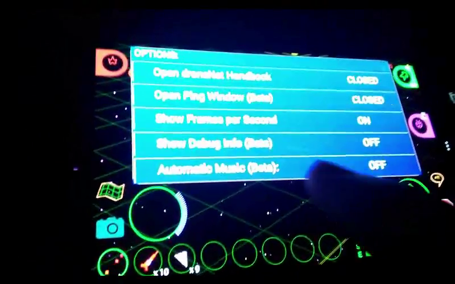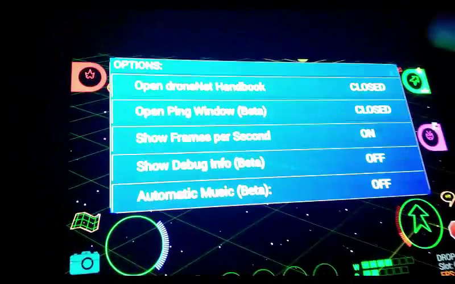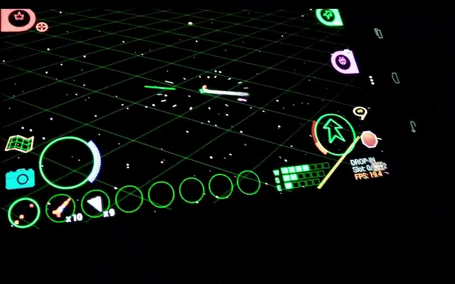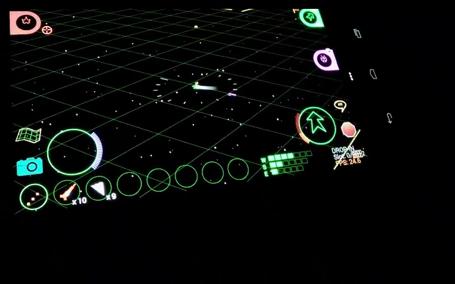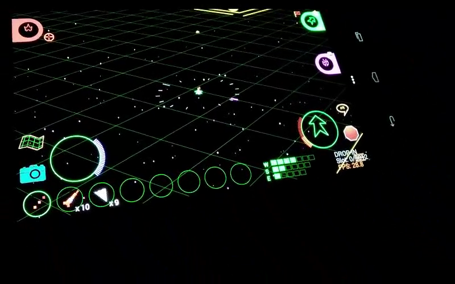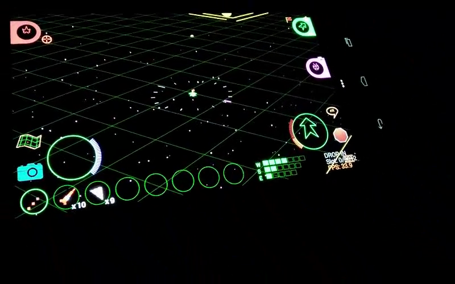There's also some options. Nothing all that interesting. You can stop if you want to cheat. If you're a coward.